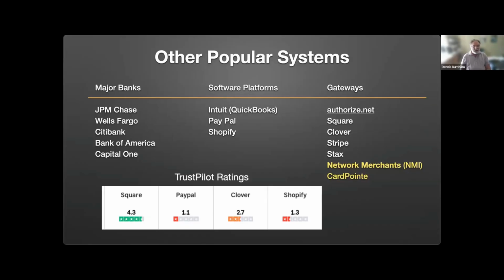Now, there are other systems out there that are popular, and they basically break down into three groups: the banks, some software platforms, and gateways. The banks aren't limited to just the 5 of them that I'm showing here. Any bank that you do business with would probably be happy to give you a virtual terminal in their web operation for you to do transactions. Obviously, QuickBooks is very well known, and so are PayPal and Shopify. What I'm more concerned with, and you'll see today as I show this to you, is the gateways.